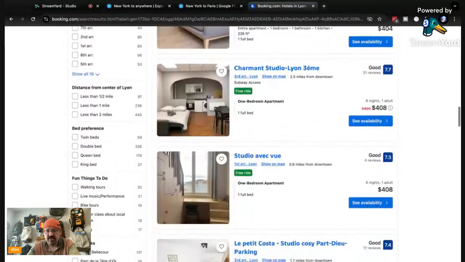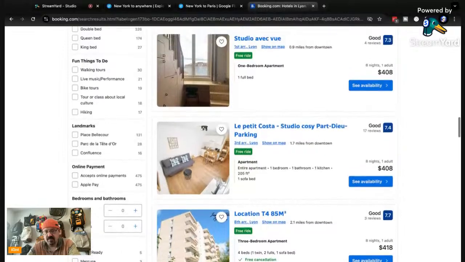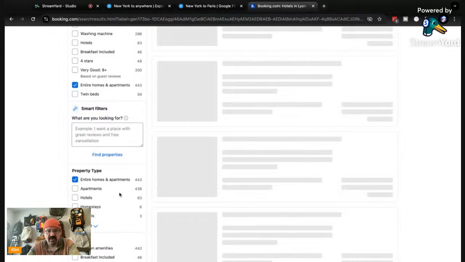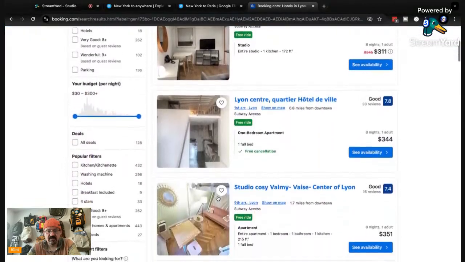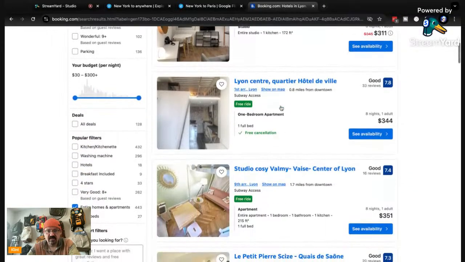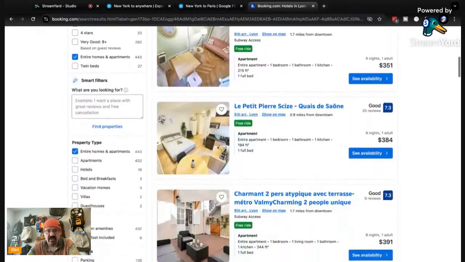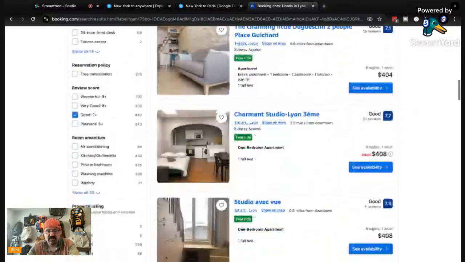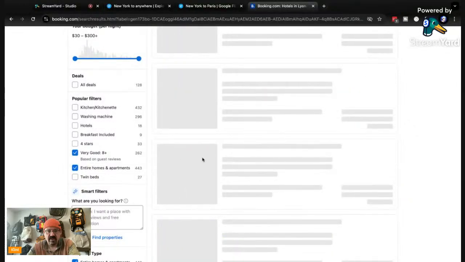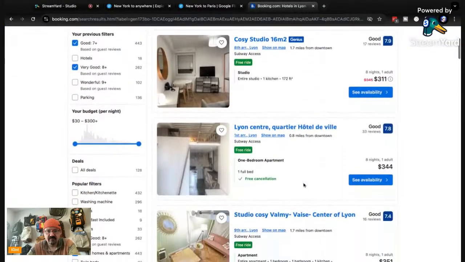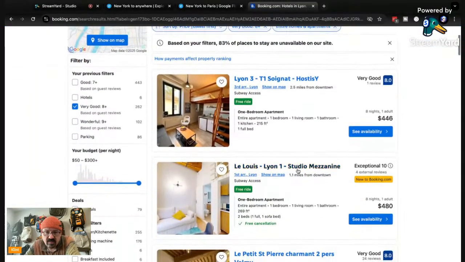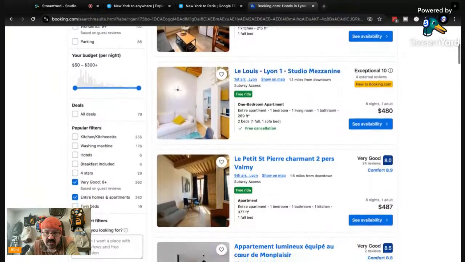And there are other places that specialize in just hostels, other sites. So we'll look up entire homes and apartments. 300. So here's a 1-bedroom apartment, 0.8 miles from downtown. And let's see if we can say very good. All right. 1-bedroom apartment, studio apartment, 480.